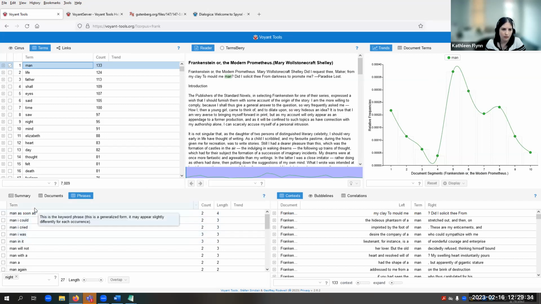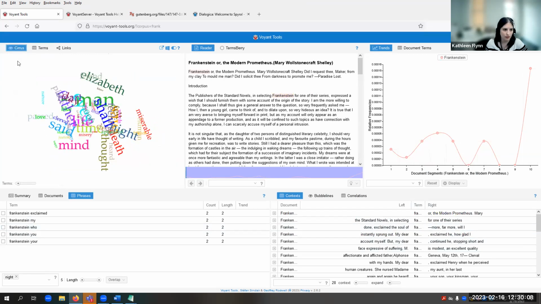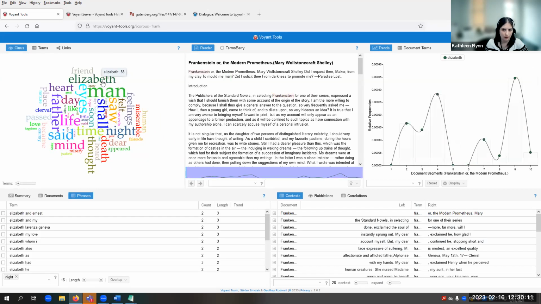We see in phrases. So not every tool will interact with every other tool. And there are more that the terms tool may interact with that we just can't see here because I don't have them loaded. But in the reader tool here, if I click a word, we see that also updated the trends tool, the context tool down here, and phrases. As well in the Cirrus tool, if I click a term there, same thing, it's updated in a number of these tools to reflect that. And there are others that will work that way as well.